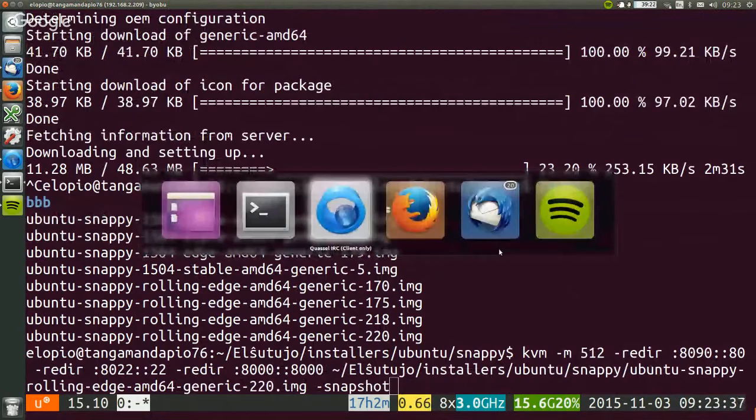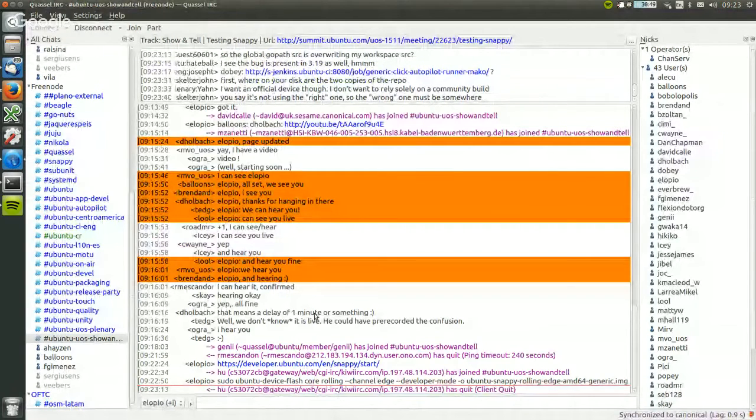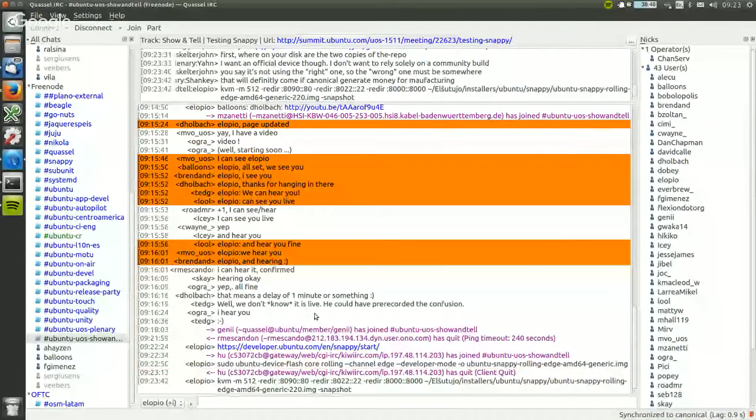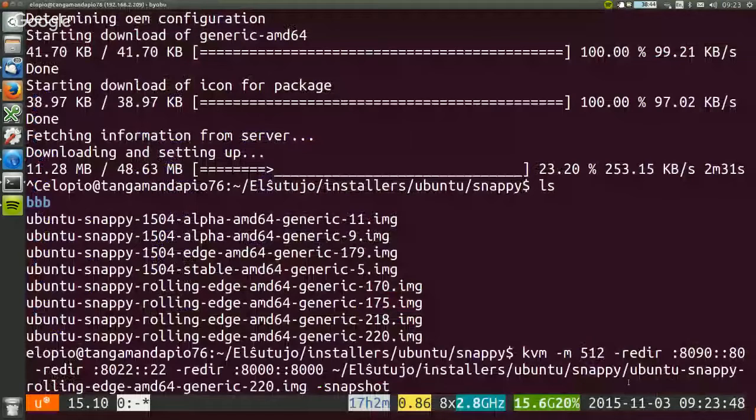Let me paste it too. It's on the page I linked before, but so you have it closer. Let me explain a little what's in here. I'm telling KVM that I want a machine with 512 memory, and that's just enough.